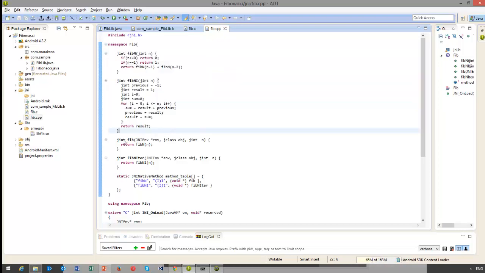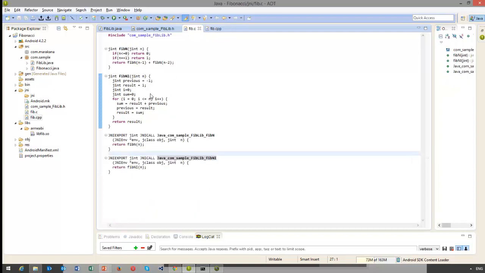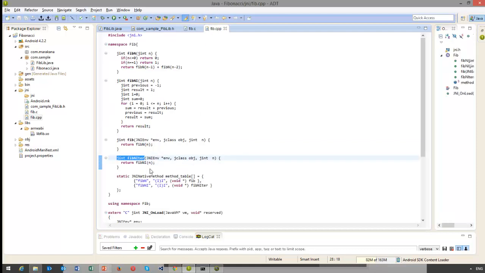The next major change you can find is that I have changed the function names. You can see here it is just jint fib and jint fibniter, whereas here it was a long name. It had to have the Java as compulsory, the package name, the library name in Java, and then the function name. So here I can use whatever name I want.